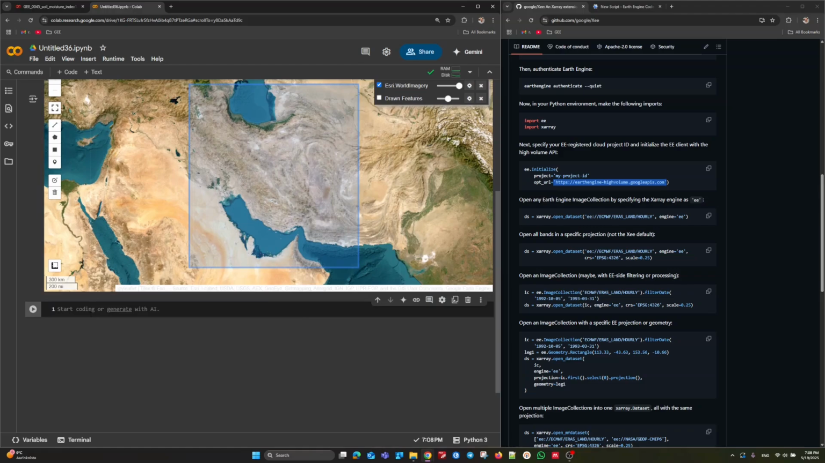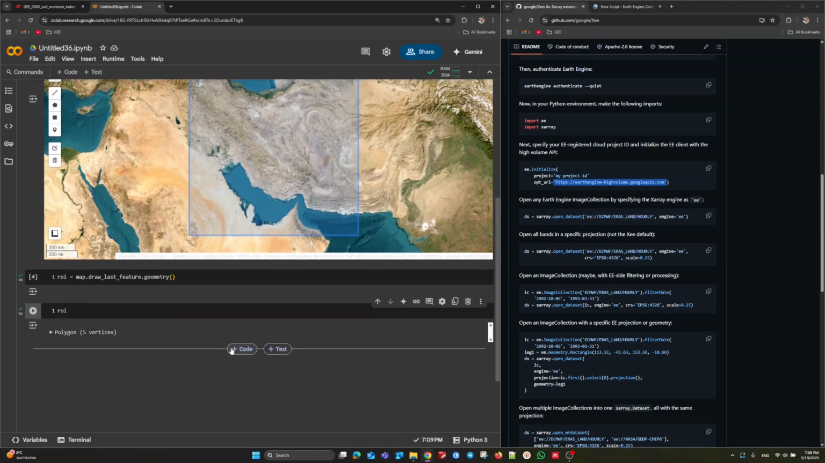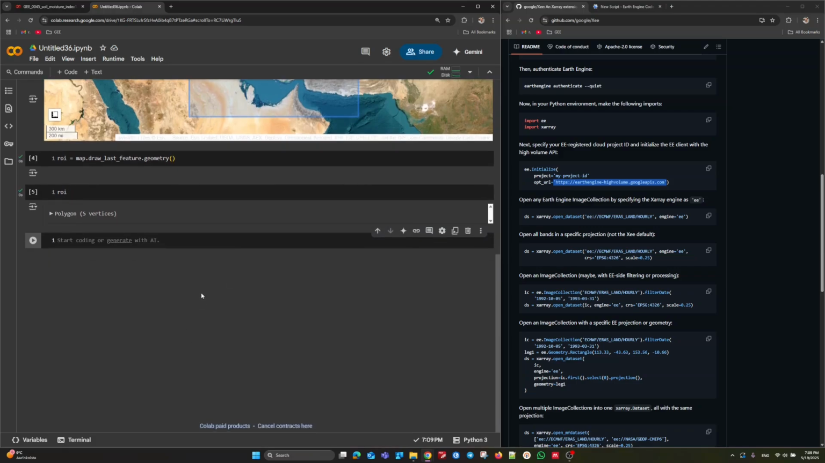So to do this, create a new variable, for example ROI, and then from map select the last feature that is defined, convert it to geometry at the same time. So the ROI is created.